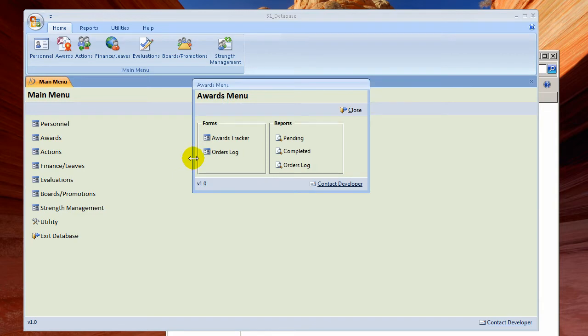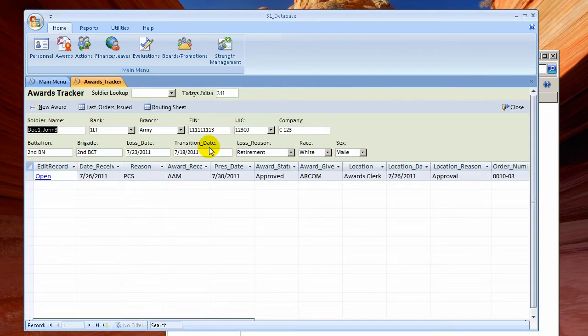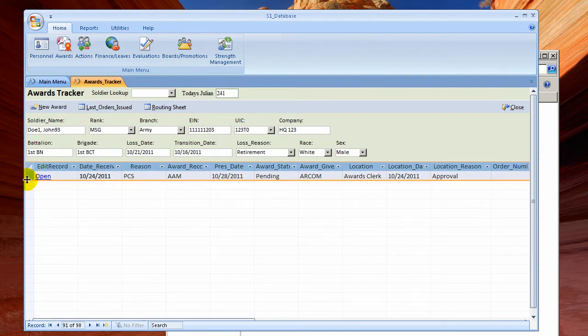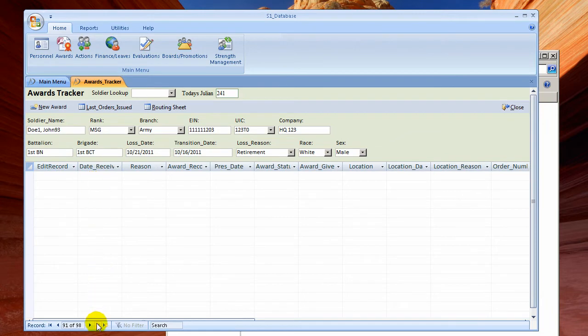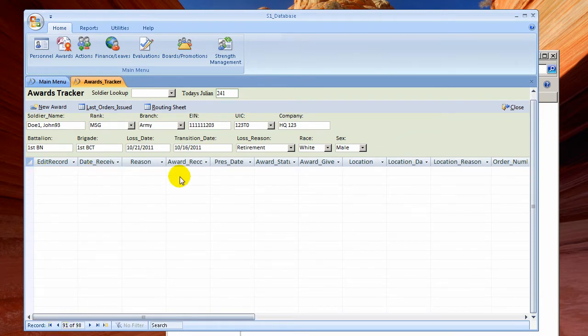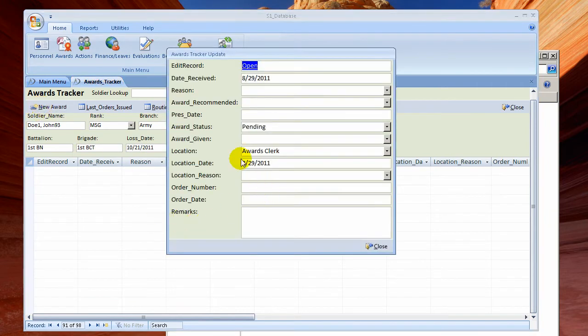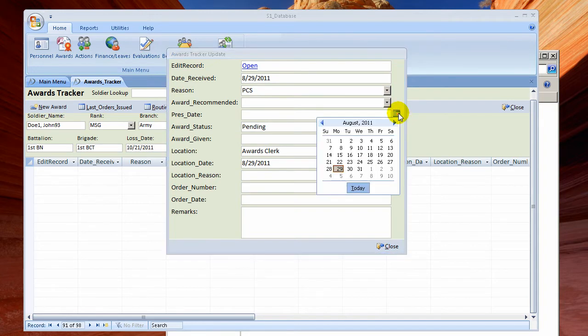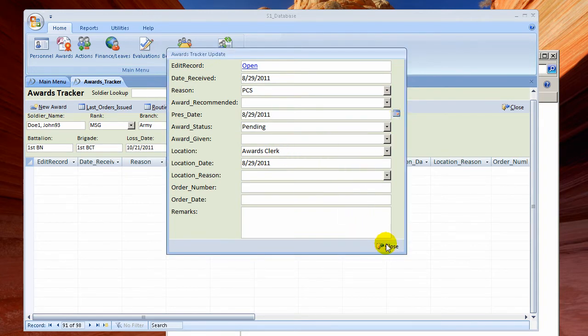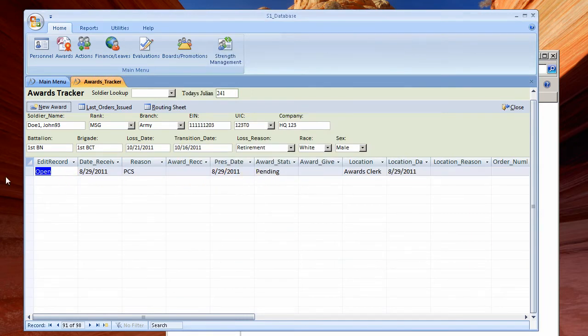Next thing you have is awards. Got the awards tracker. As you can see here, now you got all your basic information. All the information that you enter on the personnel form will already be in here. So if there was no awards, then it would still show up in here, but there just wouldn't be any data right here. So what I can do is I can just delete this. And as you can see, we'll go back and forth, and you see I don't have anything. Now if I want to add an award, just hit new. Enter in any stuff that I want to, PCS, presentation date, etc. Now I'll just hit close, and you see it's all entered in there.